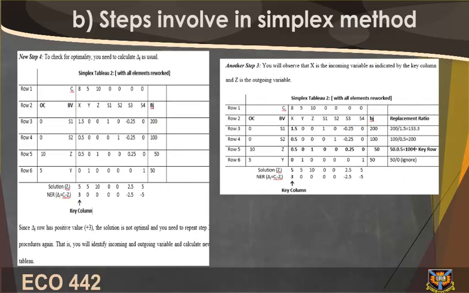New step 4. To check for optimality, you need to calculate triangle J as usual. Since the triangle J row has positive value +3, the solution is not optimal and you need to repeat step 3 procedures again. That is, you identify the incoming and outgoing variables and calculate a new table. Another step 3. You will observe that X is the incoming variable as indicated by the key column and Z is the outgoing variable.